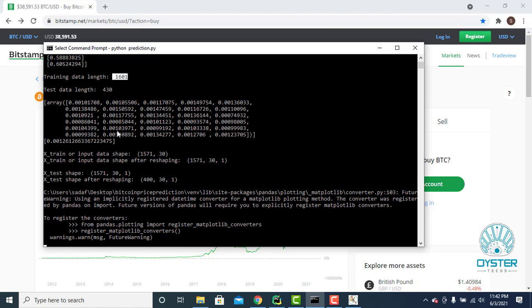After that, as the RNN LSTM requires the data to be in a 3-dimensional format, we have to reshape our data, and we get a shape like this. 1571 is the number of samples.